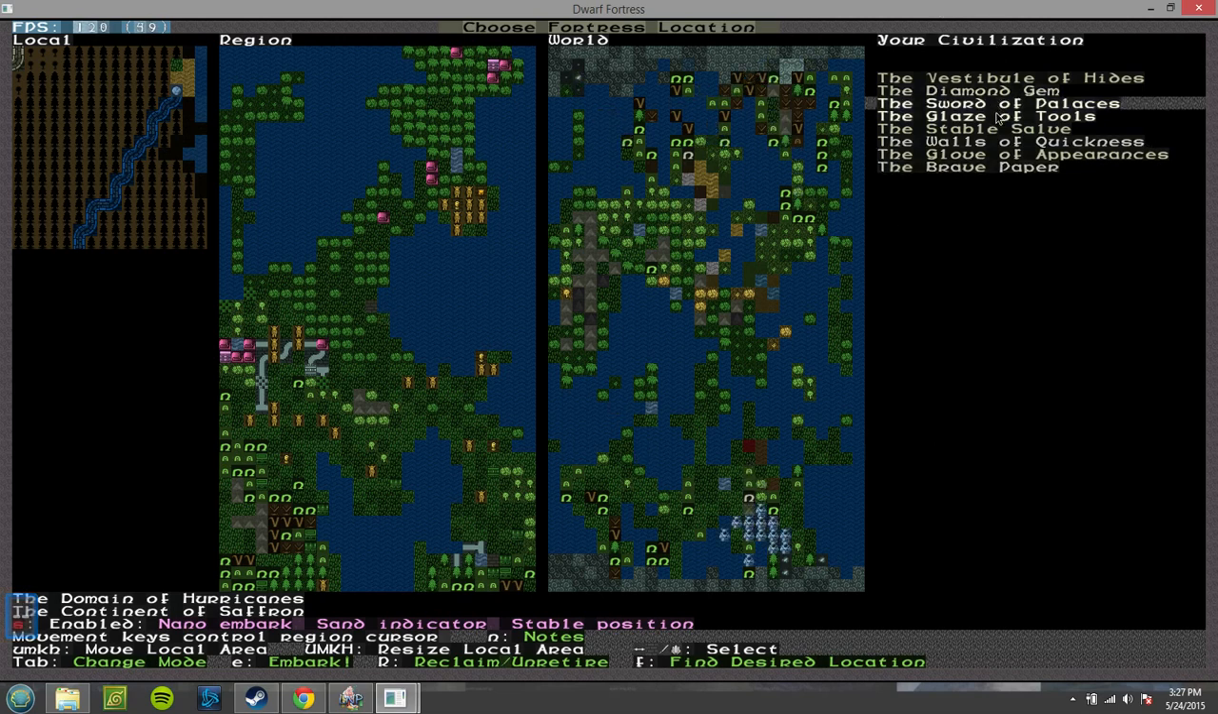It looks like I can click as well. I can. The DF hack adding mouse support let me click. Anyway, as I move through these, if you look on the world view, you will see certain Dwarven civilizations light up. So this is the Glove of Appearances civilization. This is the Brave Paper.